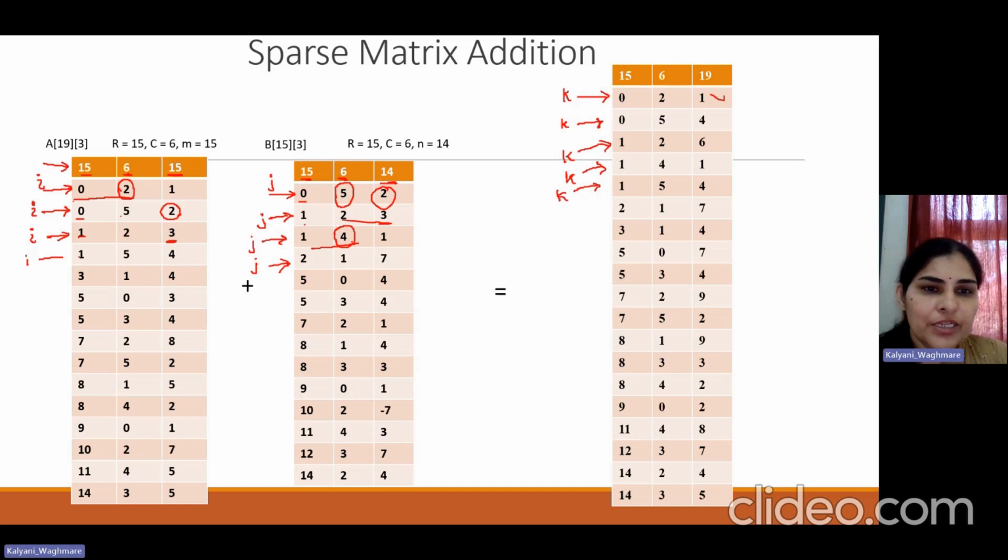Again, I and J, it is going to compare. So now rows itself are not matching. So it will see, if rows are not matching, which row is smaller. If this is smaller, then obviously we can conclude that in my second matrix, for first row, fifth column, no non-zero entry is present, meaning this will be copied as it is directly to the resultant one. So 1 and 5, this entry will be added in the resultant one. Only I will be incremented and K will be incremented.